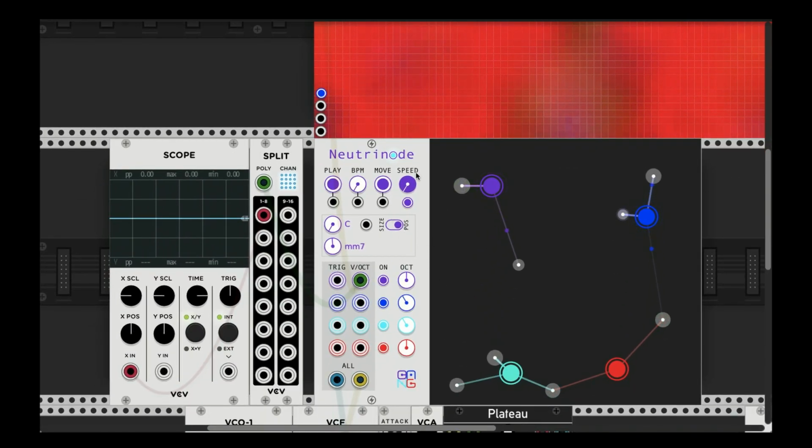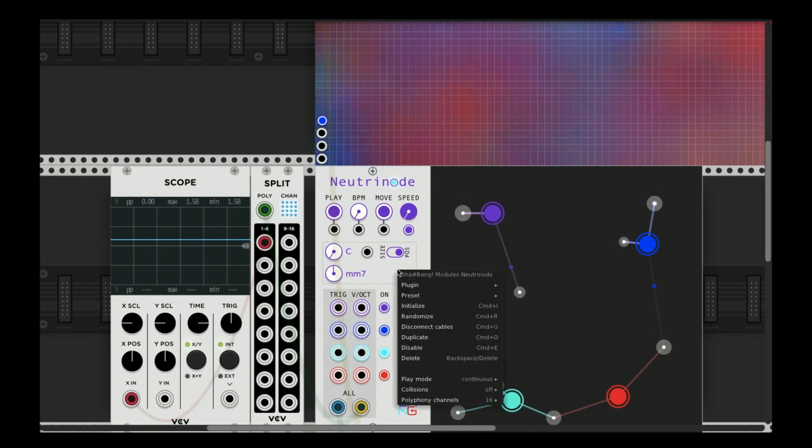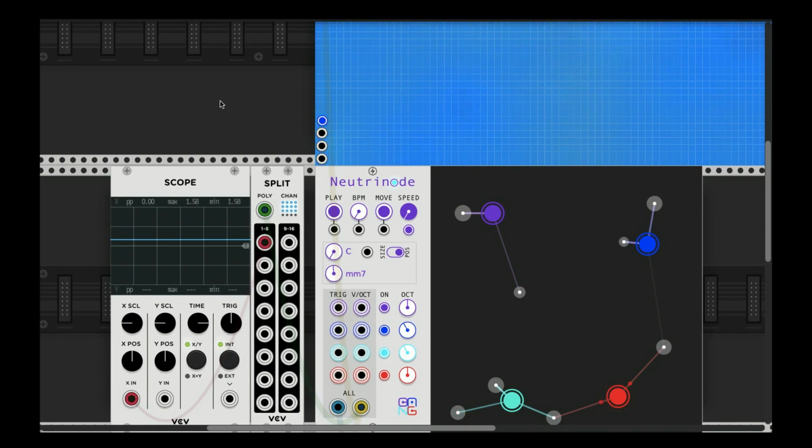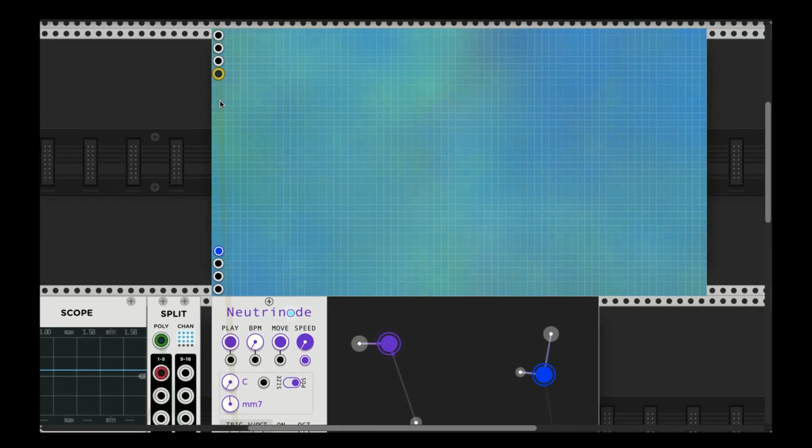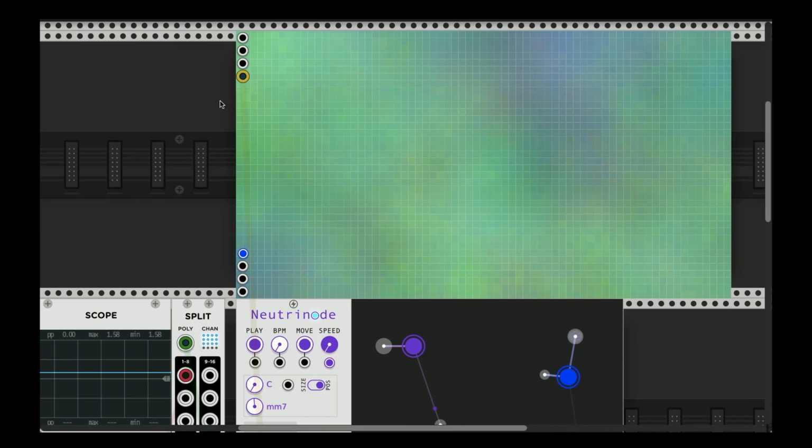And let's move this down here, it's going to move around a little bit more. There we go. Now we're getting some new color targets.